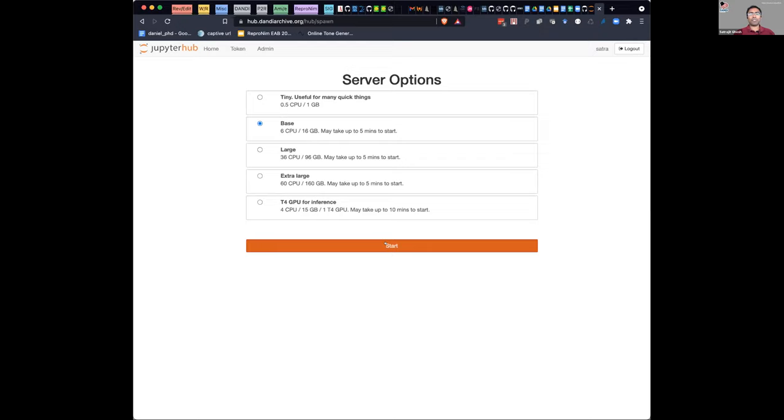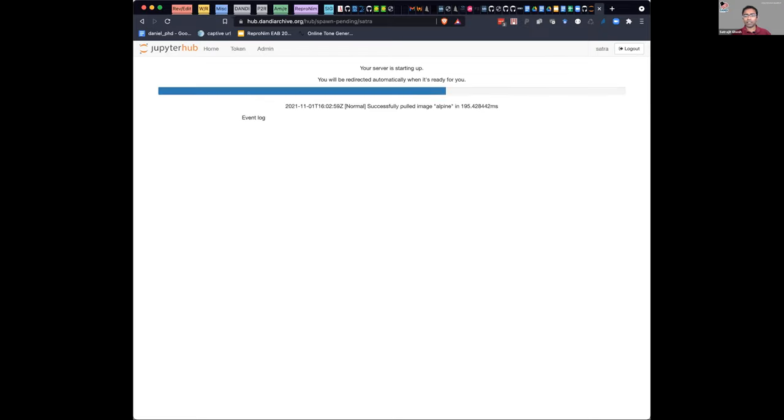There are probably enough resources for me for it to not say I have to wait, but if everybody signs in, it will require spinning up these resources. So that's why we are asking you to log in, select the default option, and then hit start. I saw a question which says, I'm getting a 403 forbidden. I'm going to ask, did you sign in to DANDI Hub first?